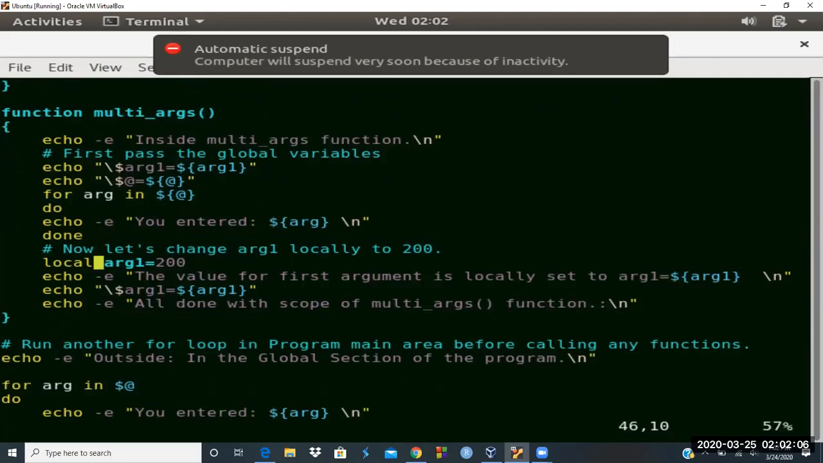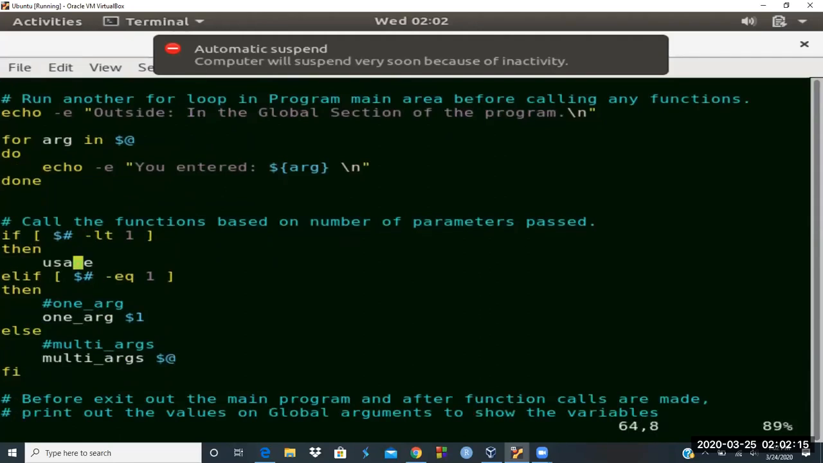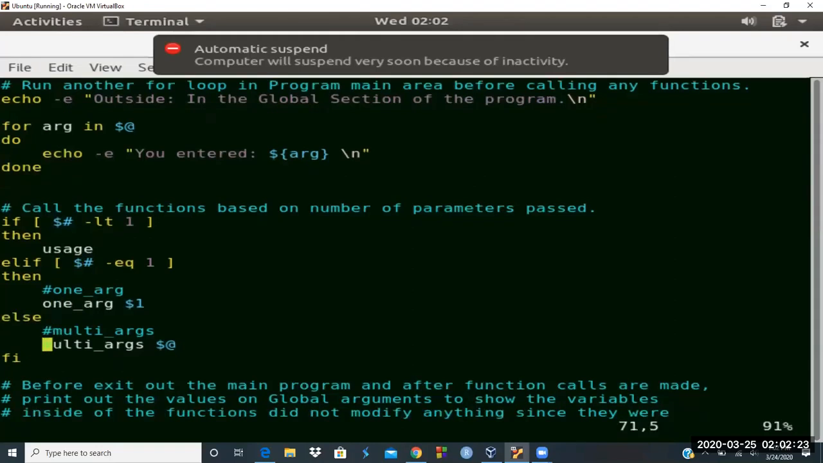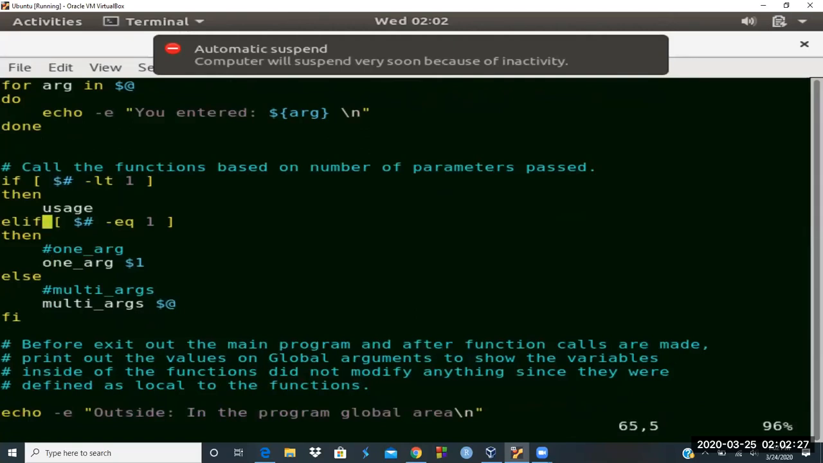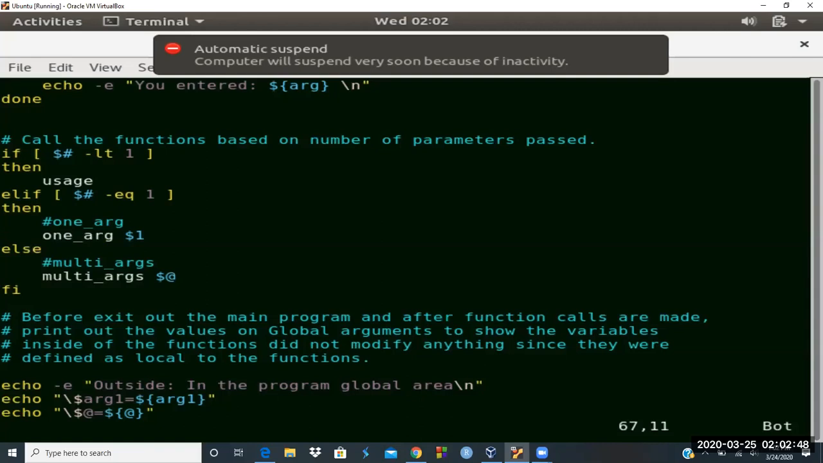And then in this one, I'm setting the variable to 200. Here in the usage check, I'm comparing: if it's less than 1, call usage. If it's greater than or equal to 1, exactly 1 argument passed, call this 1 argument function. If it's more than 1, then just do that one. Since I don't have another condition, this else means more than 1. If there were 0 arguments, it would be less than 1 and call the usage. So this if, else-if, else compares all the matching conditions. Then when I'm outside, I print out what is set in the global area of the program at the end, and I'm done with all of it.